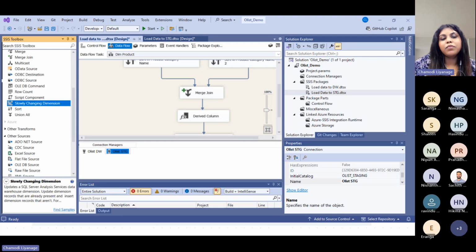And then always, always set up error handling. You never know when something will go wrong. So make sure to have error outputs and logging in place. It's a lifesaver when things don't go according to plan. All these options we actually have in SSIS. You just need to find them properly and do it.